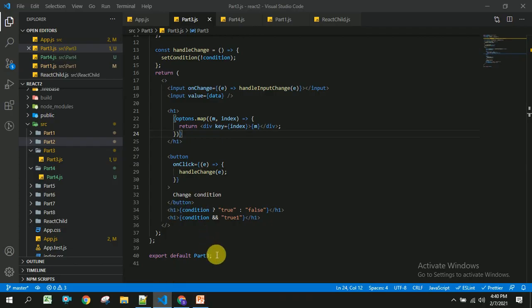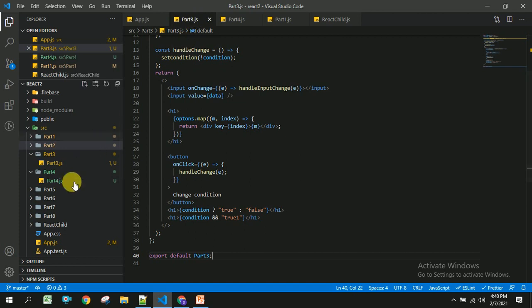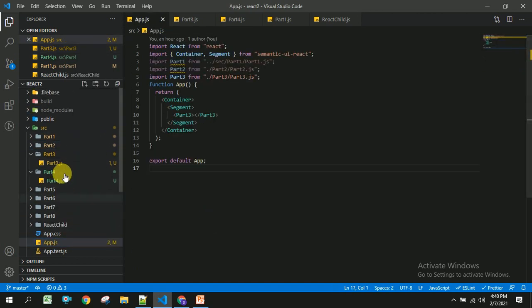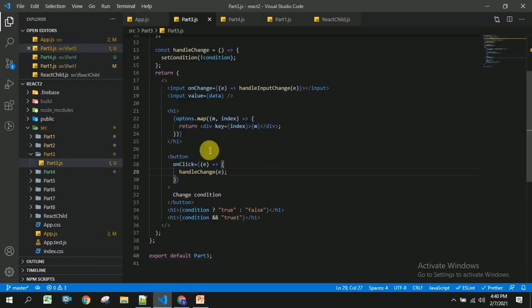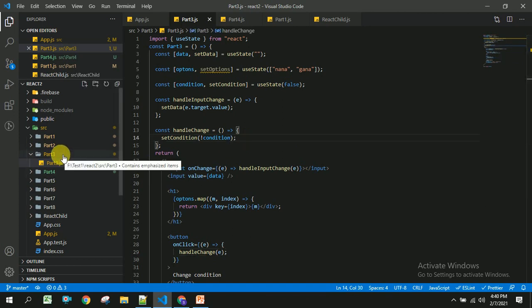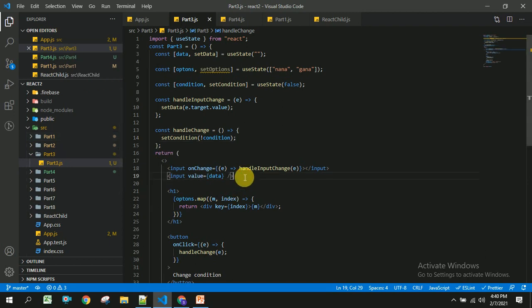For this I have created a project called React 2, and in this I am going to use the App component, app.js, as the parent component, and part3.js as the child component. I am going to give this code in the GitHub link, and I am going to write the code in part3.js and app.js.